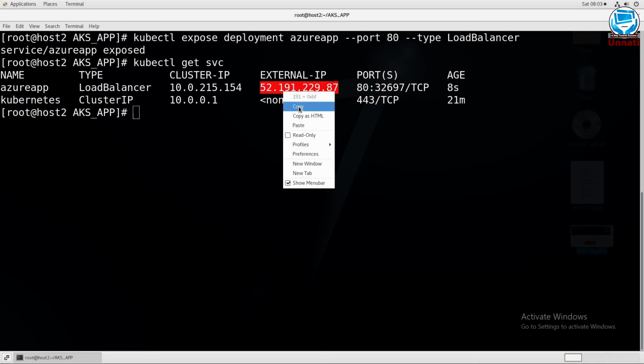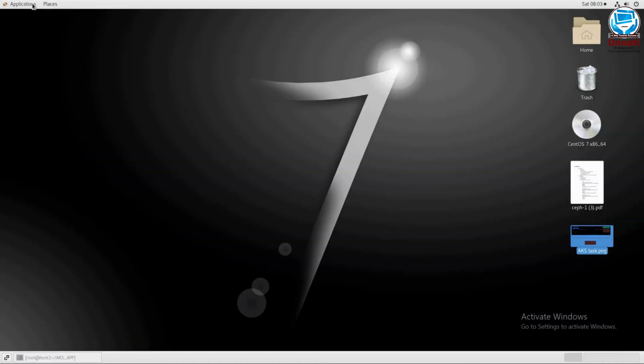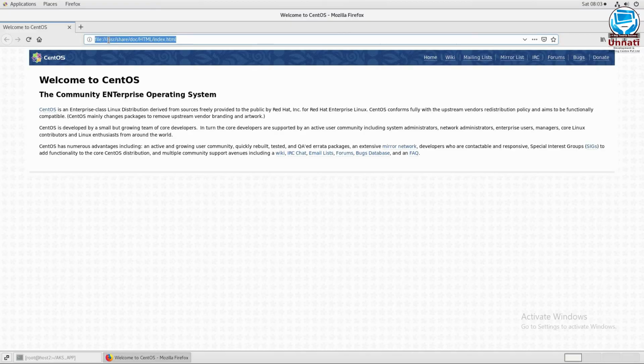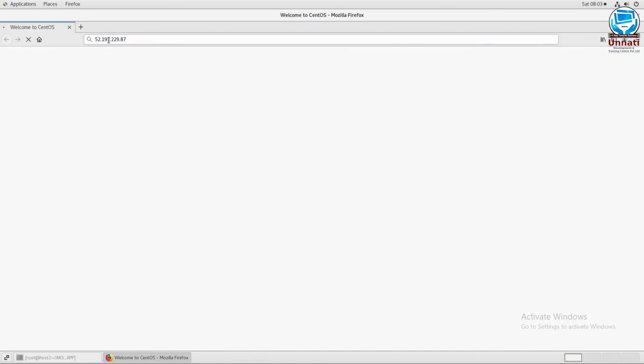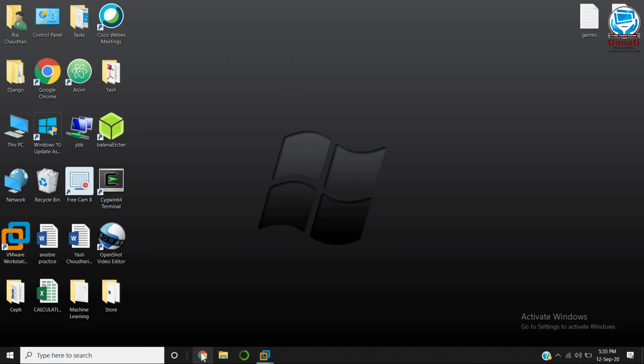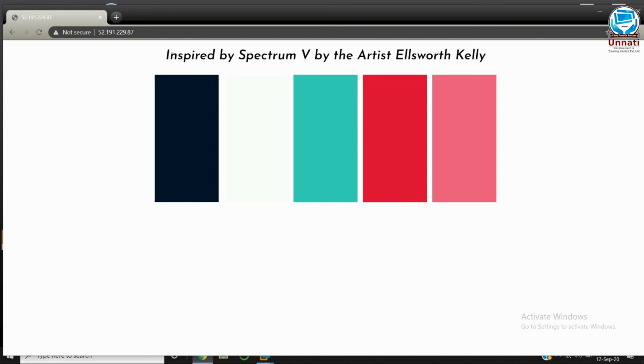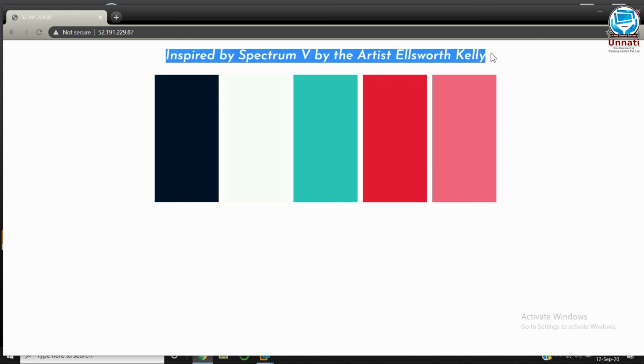I'll copy it from here, and in order to test our application, I'll open up my browser. I'll put this IP here and hit enter. Yes, my application is up and running and accessible. Let me also verify from another machine. I'll minimize this, and I have my Windows here. I'll open up my Chrome, paste the IP here and hit enter. Yes, we have tested our application. It is up and running.